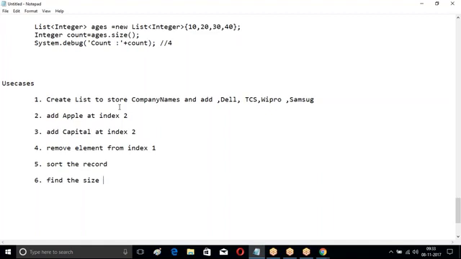So list dot add, list dot add, list dot add, list dot add. Right, boss.